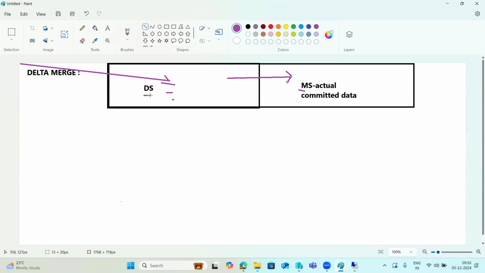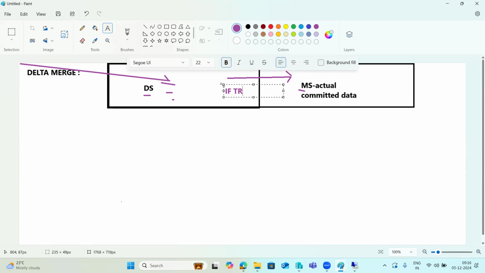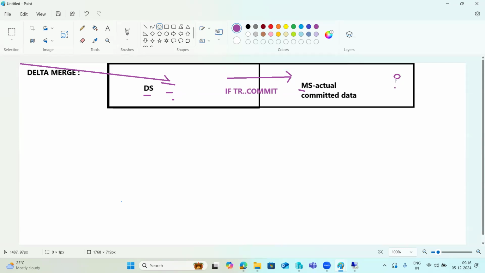Delta storage means all uncommitted data, the temporary transaction executions, everything will be done in the delta storage only. If the transaction is committed, then the committed data will go to the main storage. So in the main storage, all the committed transactions will sit. In the main storage memory, all the committed data will sit.